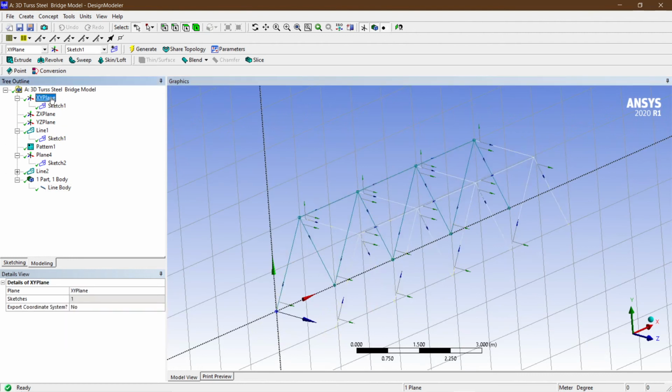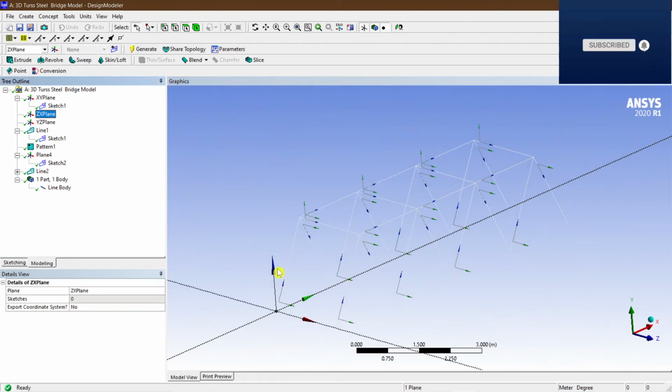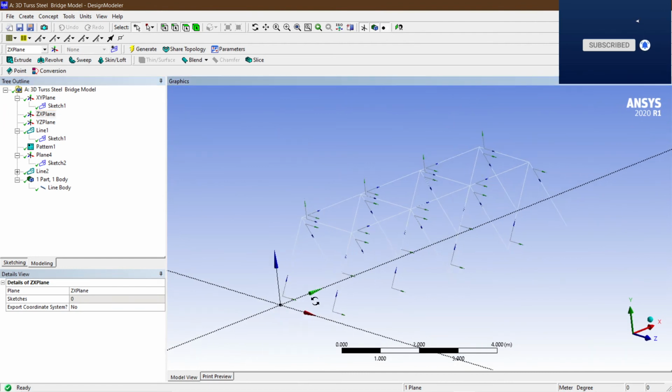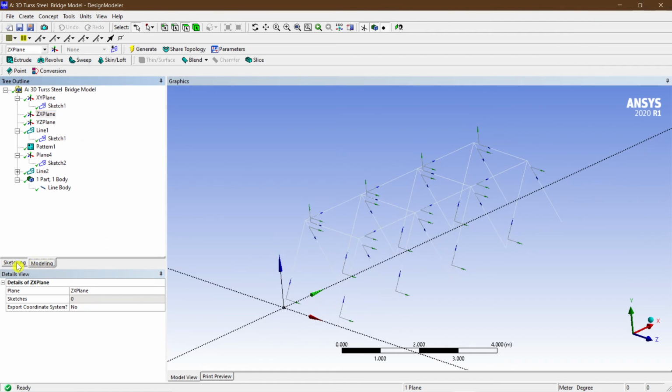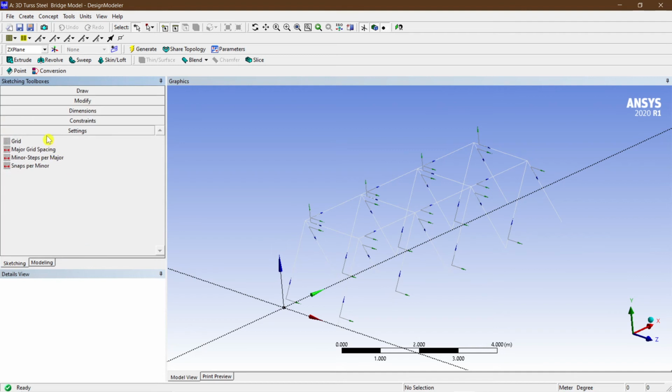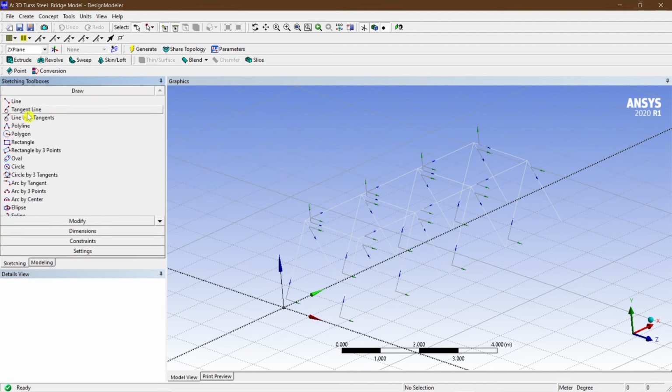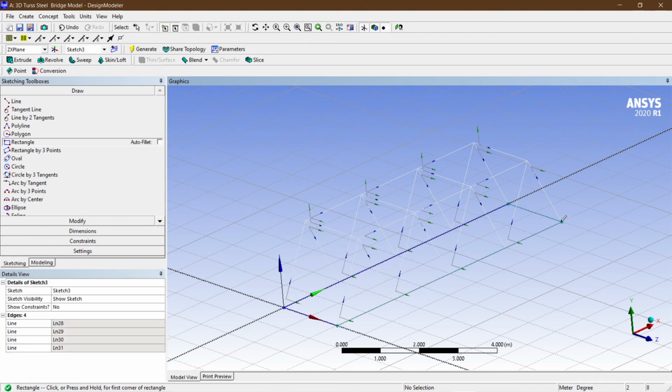For that, let me go to the ZX plane once again. Then the coordinates will be shifted downward, and then we have to go there. Then we say sketching, then grids, same thing again, grids to show 2D snap view, then draw. We have to draw a rectangle because we need a platform here. Select it, hold the initial origin position of the rectangle at the origin, and just go on dragging it up till the last edge here. So here we have joined this part.